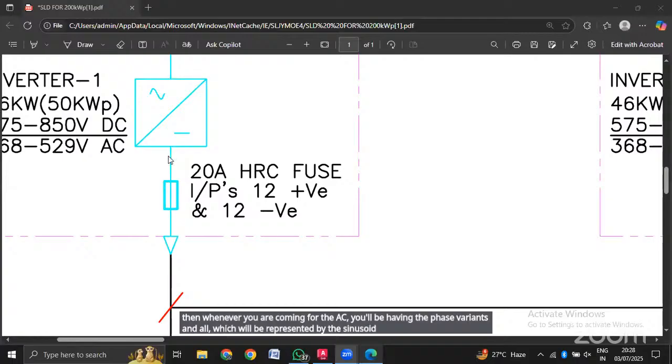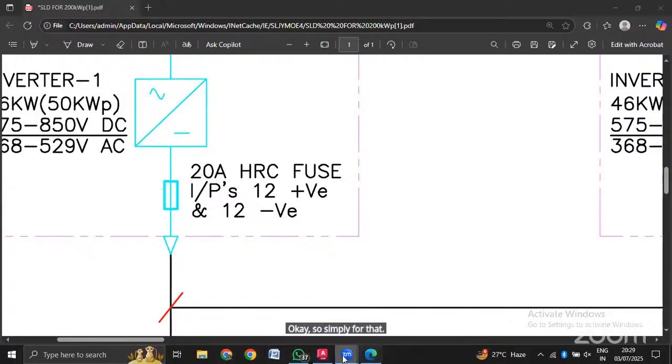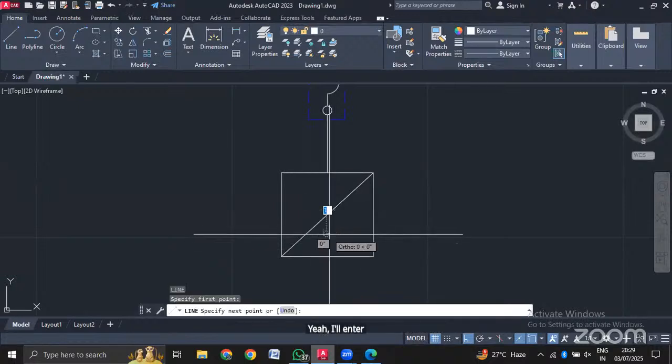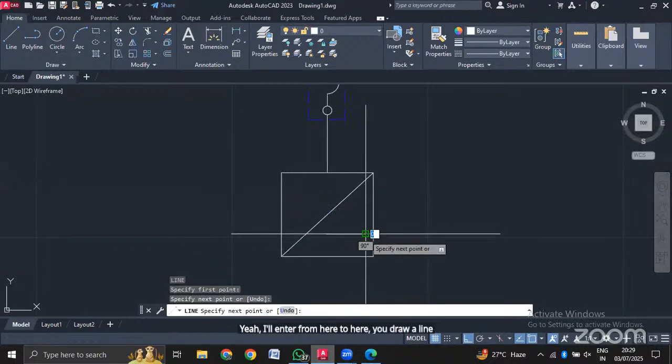In case of AutoCAD Electrical, you will have the ready-made blocks. But in normal AutoCAD, you need to represent them manually. So this is the DC side, and the sinusoidal representation you are having here will be your AC side. So simply for that, I need to draw my AC and DC. I'll enter from here to here, you draw a line which will indicate your DC.